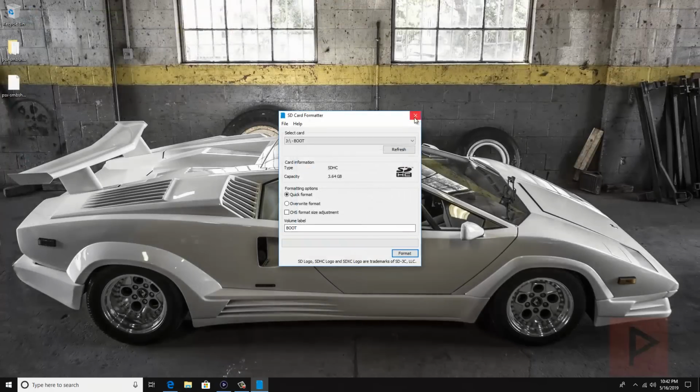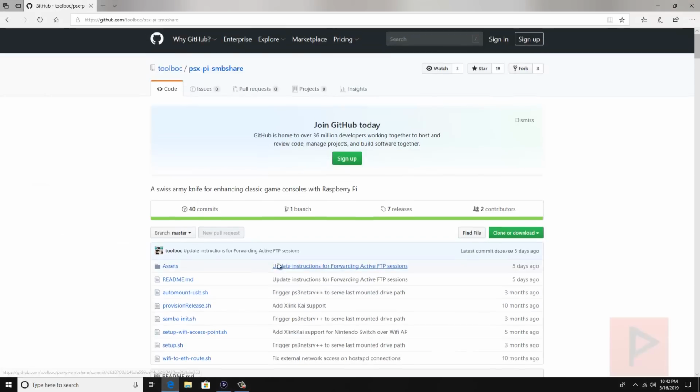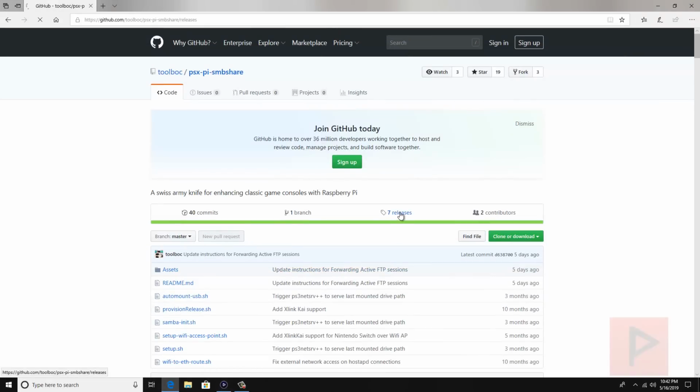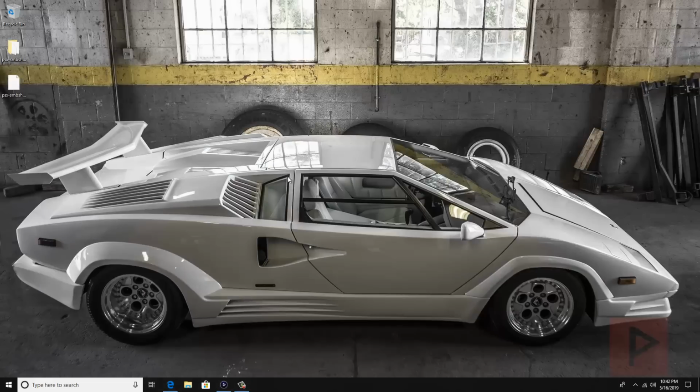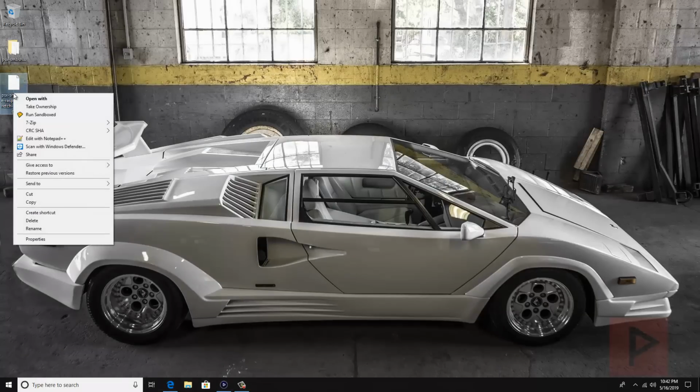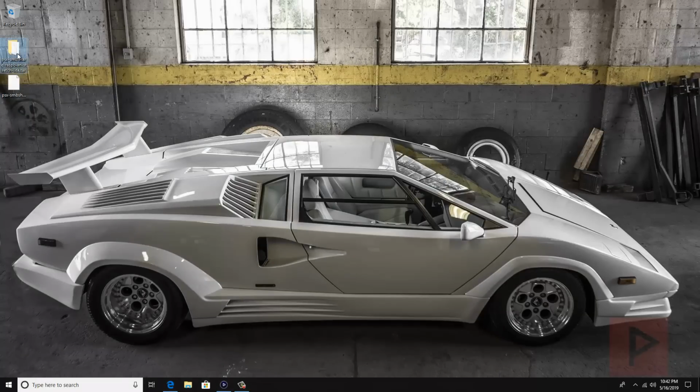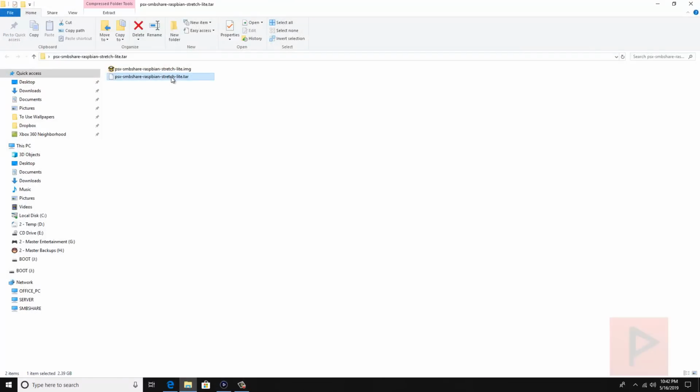So now what we're going to do next is make sure you download the latest release. If you go to the top of this GitHub, go to releases, and there's a link here. You can download this link. It's 771 megabytes, so download that sucker. Here I have it on my desktop. Using 7-Zip, I right-click and extract it to its own folder. Inside that folder is another tar file. Extract that, and you get an image file.